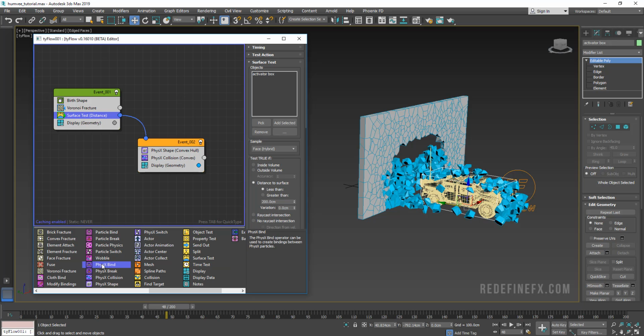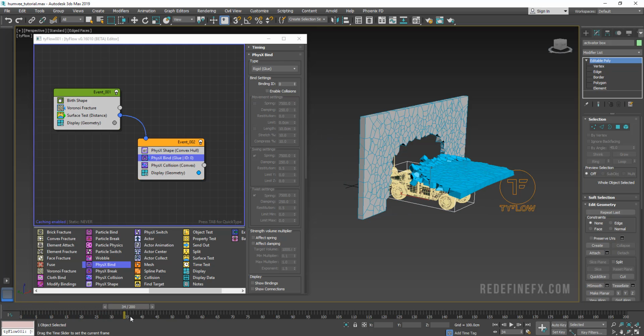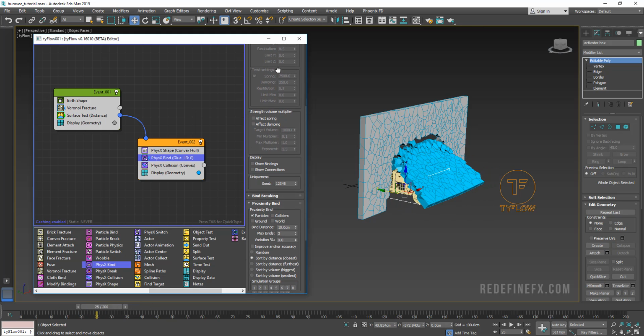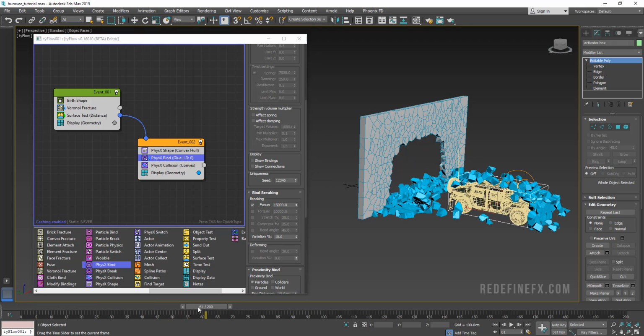So I'm gonna add a PhysX Bind and put it right under physics shape. As soon as I add that PhysX Bind, you can see basically the wall is stuck together as if it's one piece. So we're gonna go under the bind breaking here and enable breaking by force. And we can set the force to maybe 15,000. This is kind of a random number that you have to play with. I found that 15,000 worked pretty well. So basically now what I'm telling tyFlow is another condition. I'm telling tyFlow if they're being affected by a force that's greater than 15,000, then I want you to break them again. So this is what we have so far.